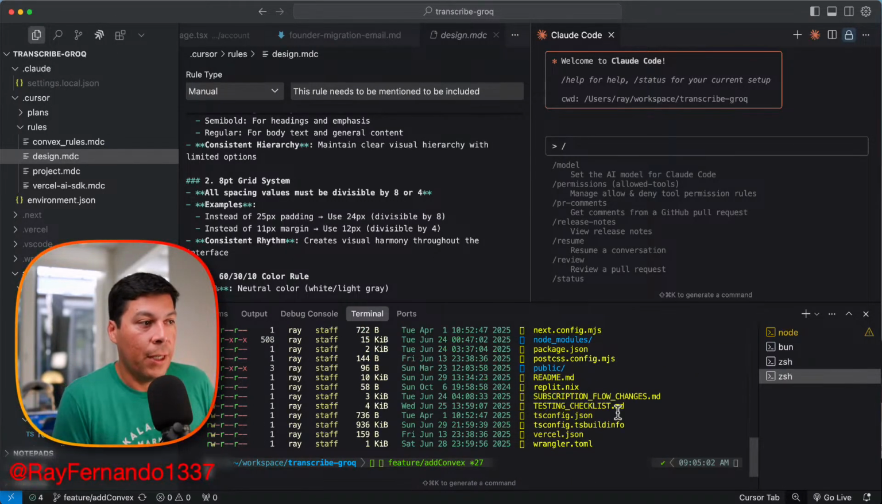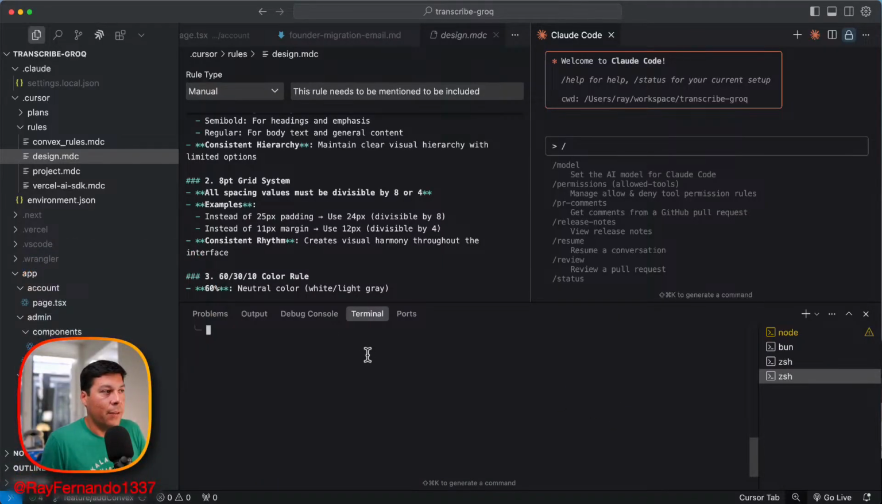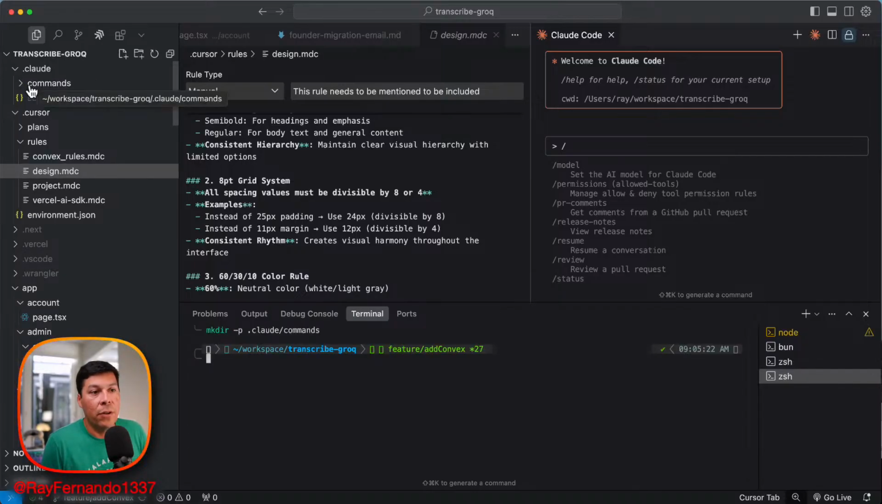So with that out of the way, I do Command K to clear out the terminal. And then let me make my head a little bit smaller so that you can see everything I'm typing here. So if we just paste in mkdir -p commands, you see that it actually creates this new commands folder. And this is where we're going to put these commands in.